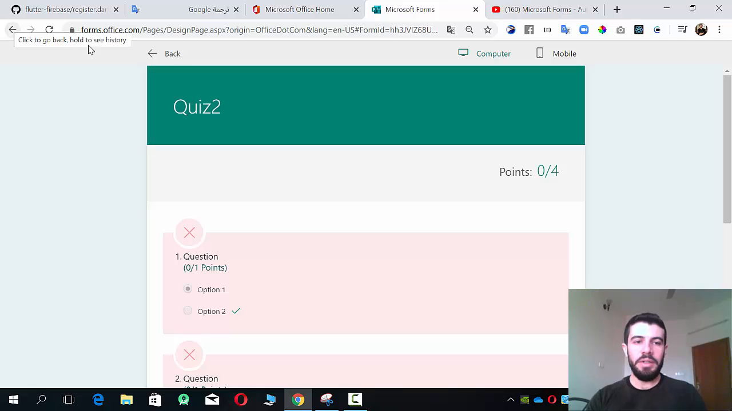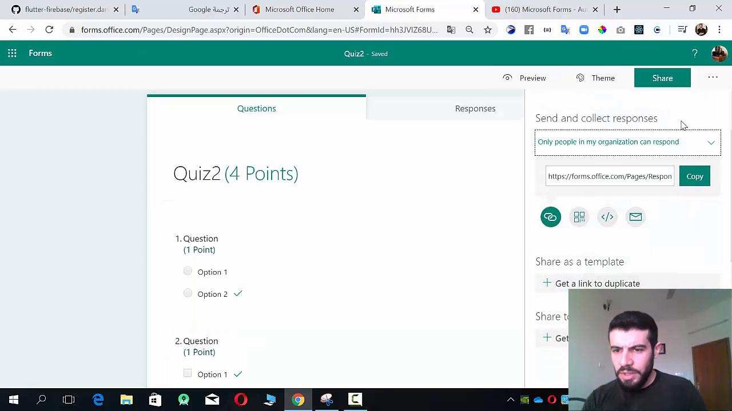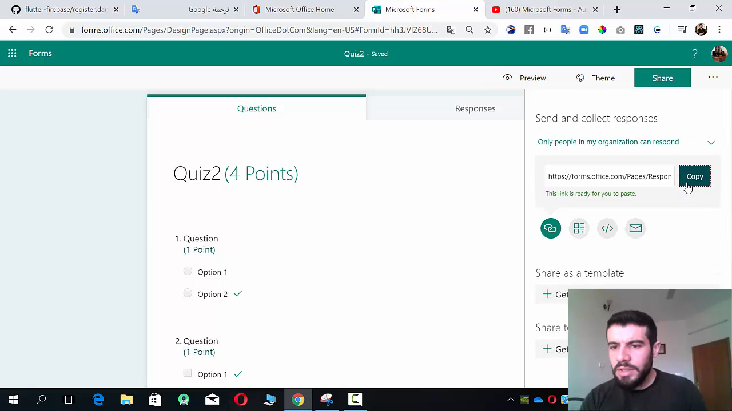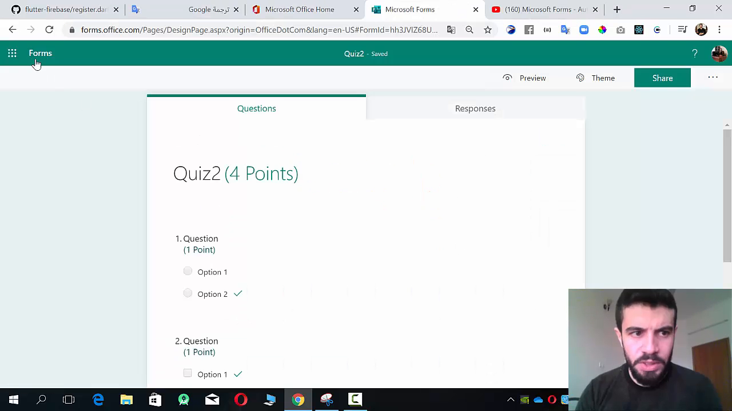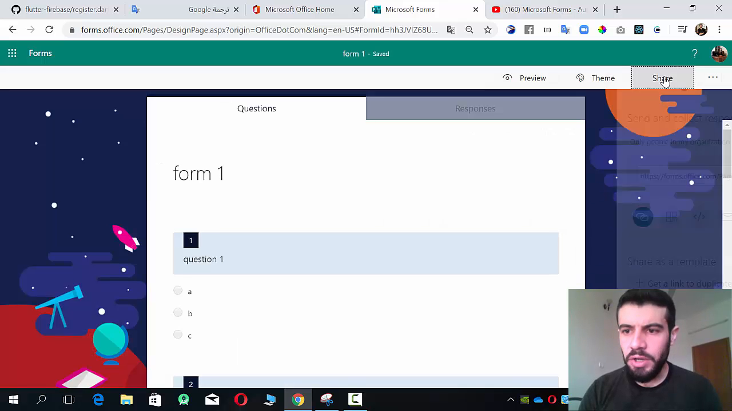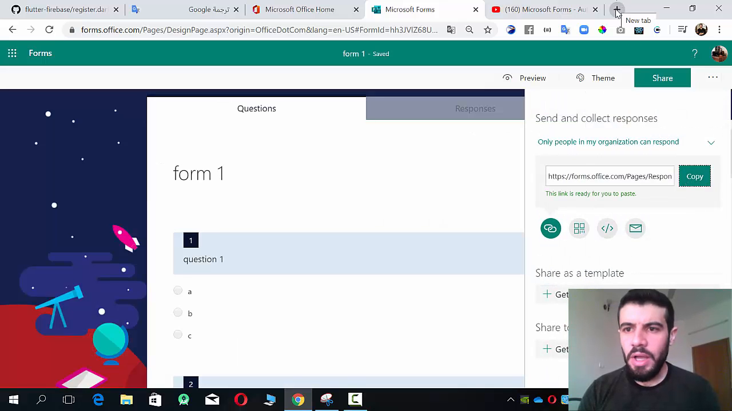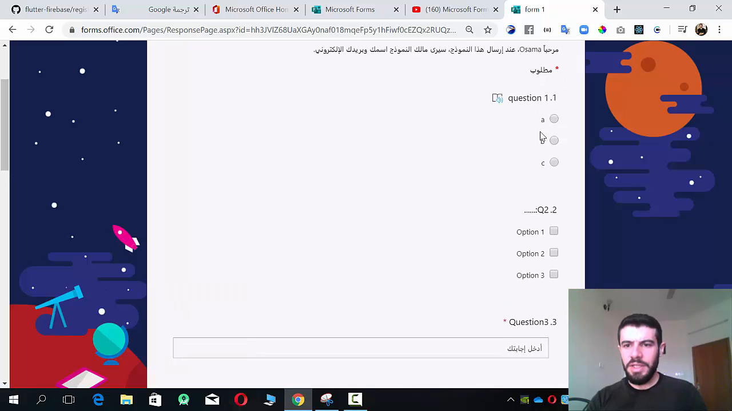except the grade. After you complete, you can share your quiz here by using, for example, this copy or by email, and just go here, for example, and the user can see this. Same thing also for form. For example, form 1, I can go to share and copy and paste it here. Now you can see the user can see your form like this, and now I can answer the form here.